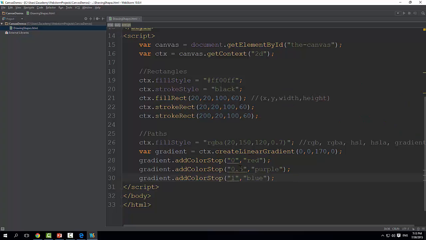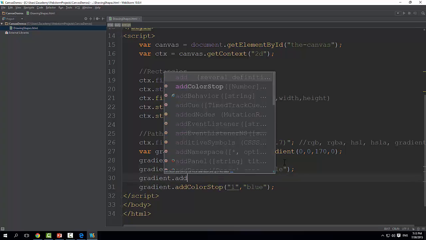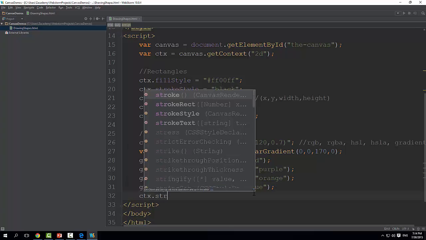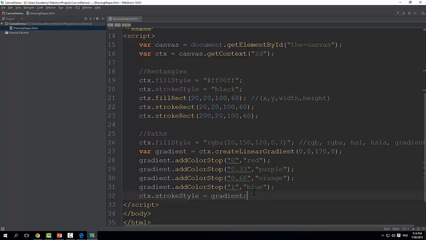If you want to, you can create more color stops. So something like 0.33 should be purple. I can do gradient.addColorStop at 0.66. I can say this to be, I don't know, orange. And then in the end, the other one is going to be just blue. Okay, we are going to be using this for the stroke. So I have to say just context.strokeStyle equals gradient, and we are done. So this is just the preparation for what we are going to be drawing with the line.